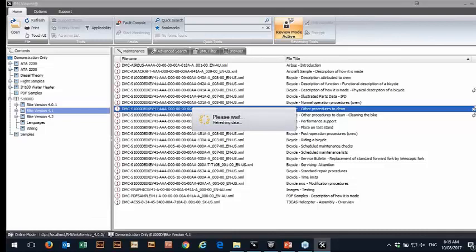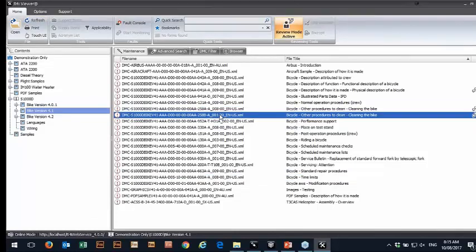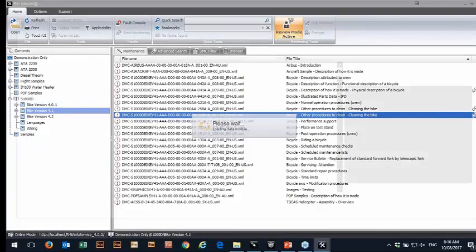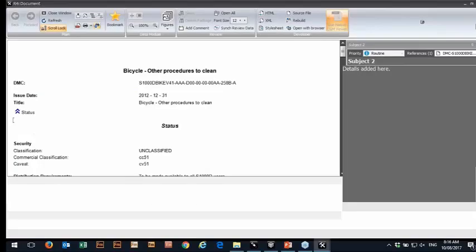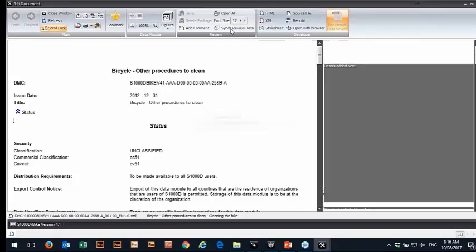And what I want to do is open my 258B data module. I'm still in review mode, so I haven't changed any of that. If I double click to launch this, it's going to launch it in review mode. And we can see our two comments are here. What we need to do then is click on Sync Review Data, and what that will do is retrieve the information from the repository. So the answer cycle.